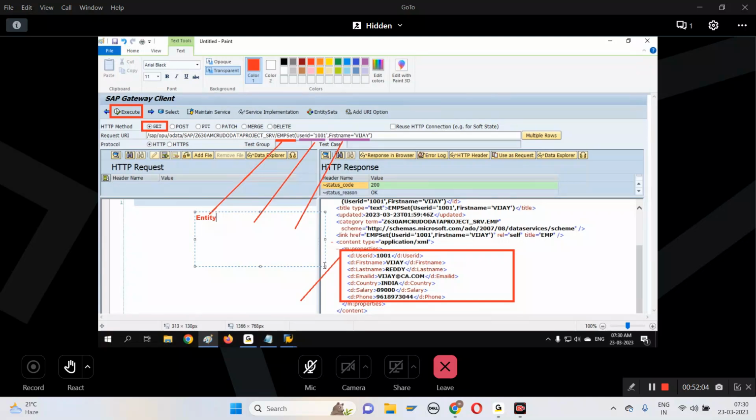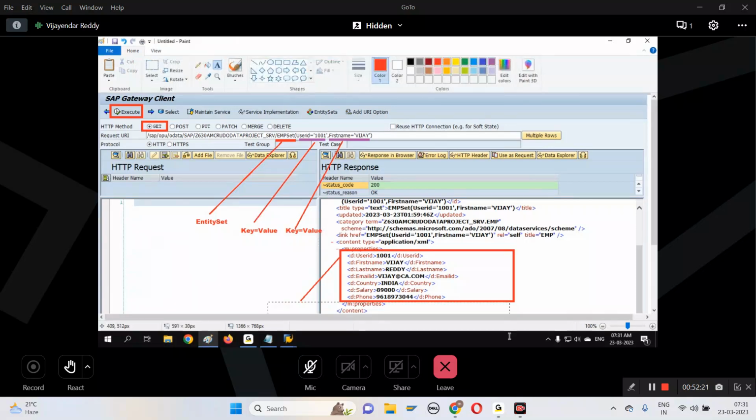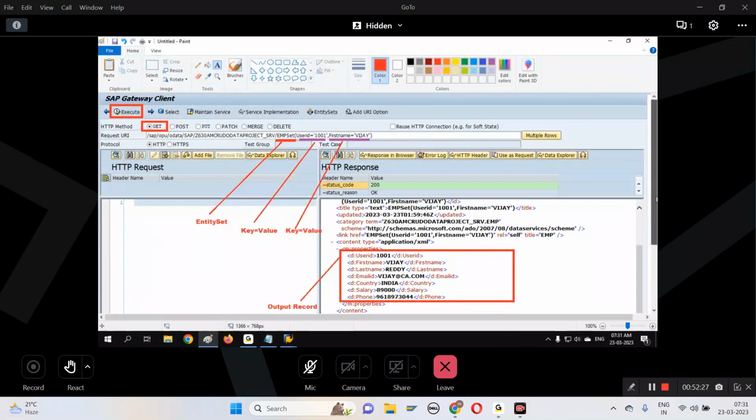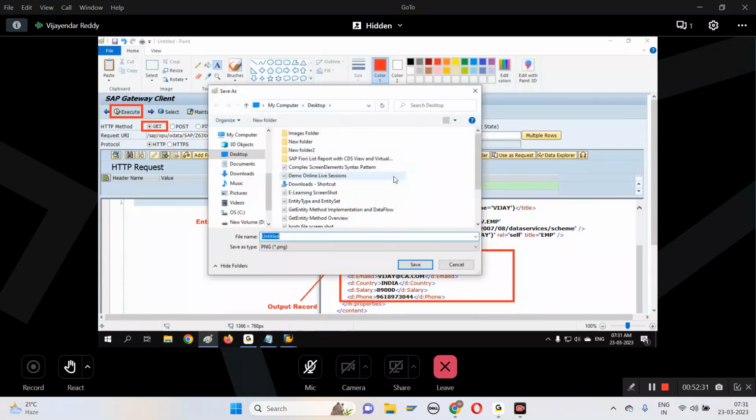After service name, entity set has to be provided. Then key equal to value. Then next key equal to value. And this is your output record here, in XML format. Okay, so let me save this syntax. It's like testing screenshot 1.